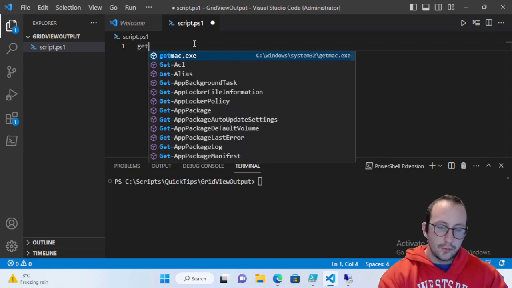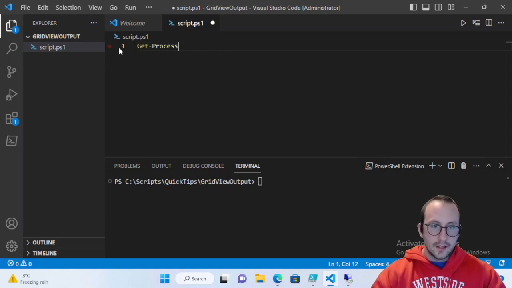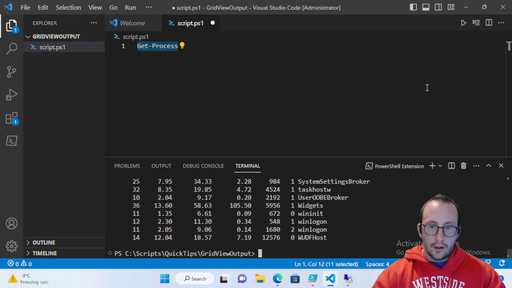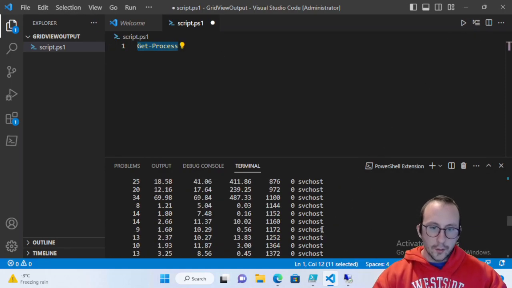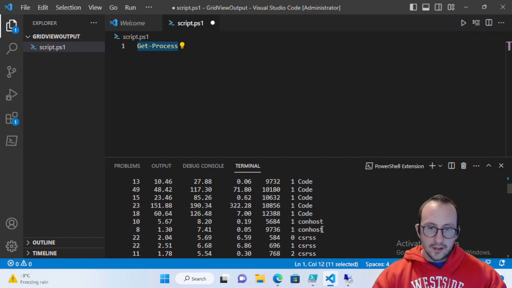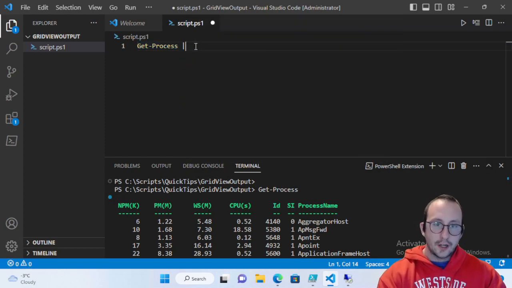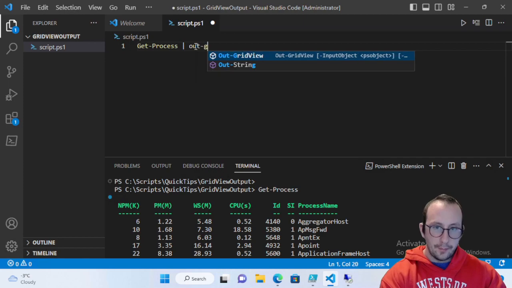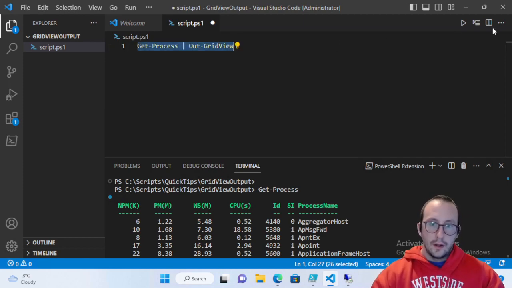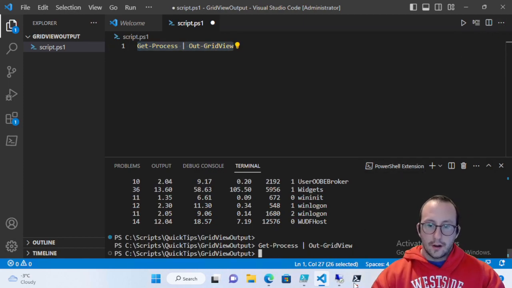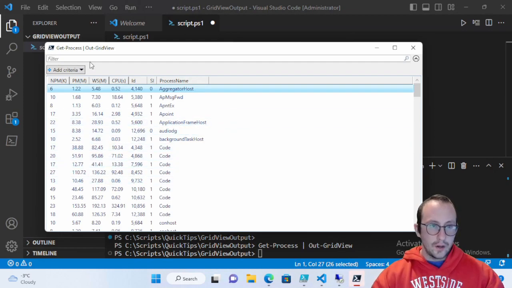So if I just use, for example, Get-Process here, and we just run Get-Process, we could read the information, but it's a little bit hard to read. Sometimes it may be hard to keep track of what line you're on. But as soon as we add a pipe and we pipe that to OutGridView, it definitely gets a lot better, and we get a nice little window here.